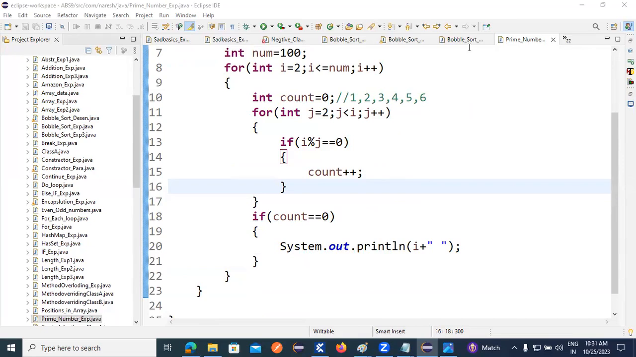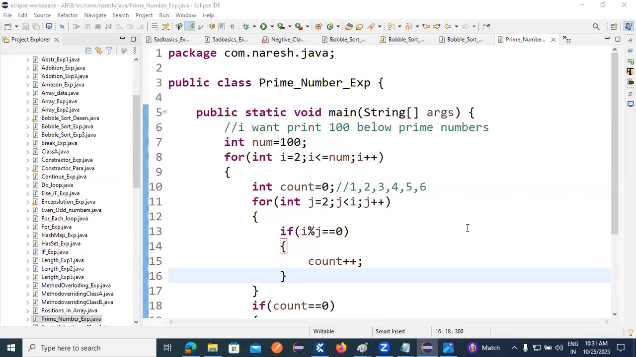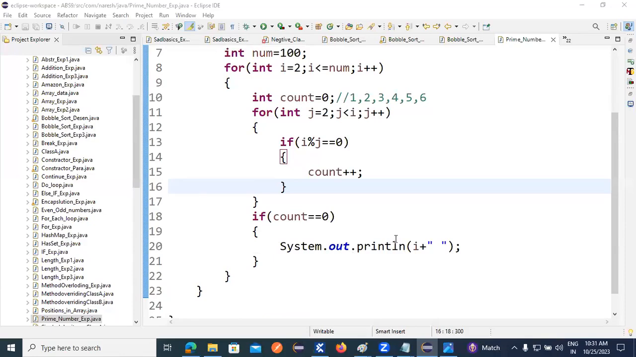Done. Scroll up, scroll down. It is done, guys. It is done. Okay.